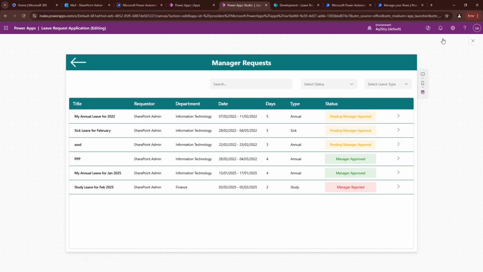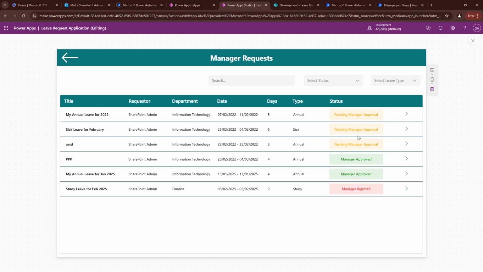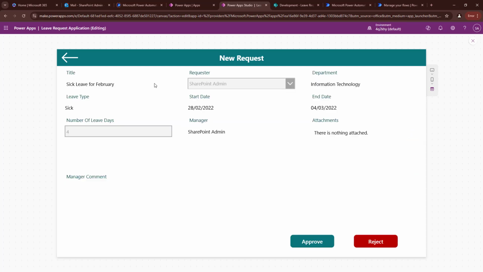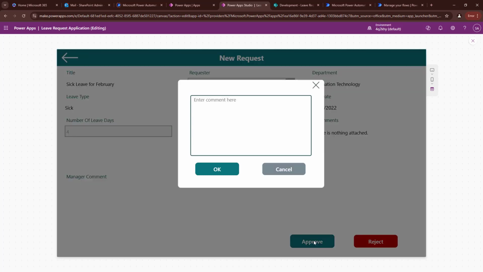So I currently have this sick leave for February, and I'll just select this. Once I select it, it takes me back here, and then I have the option to view all of the details. So I can click on approve and then put in all of my comments, say all fine, and say OK.